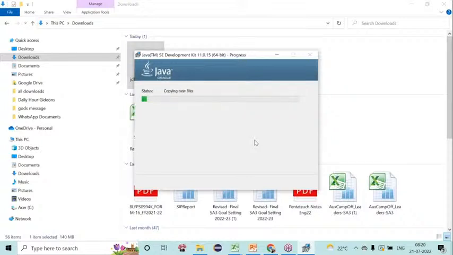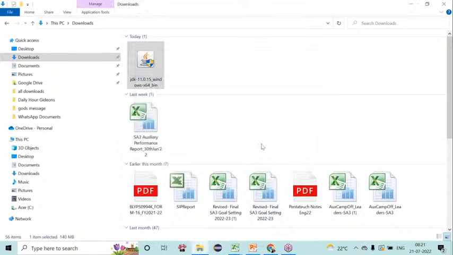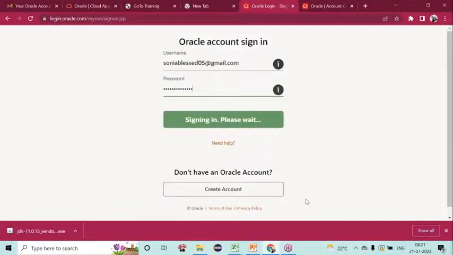The reason we prefer 8 and 11 is that so many third-party components will be used by Java. Click on close. Click on close. So compatibility issues will come, friends, if you're not taking appropriate versions, because this is open source, right? So compatibility issues mostly come. That's why we have to prefer the version which is supported.